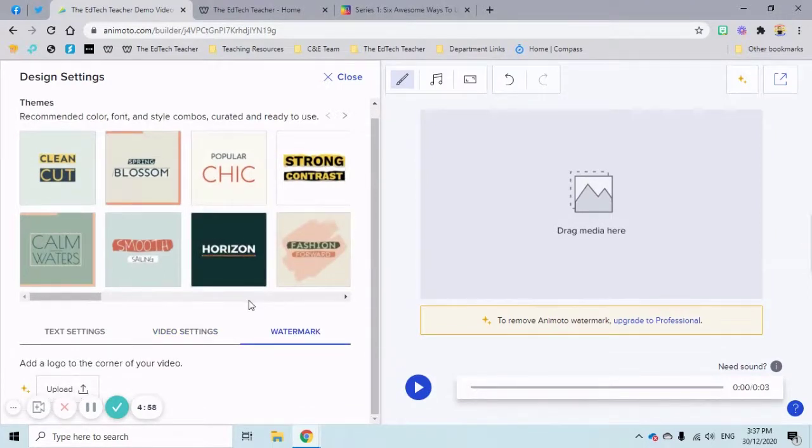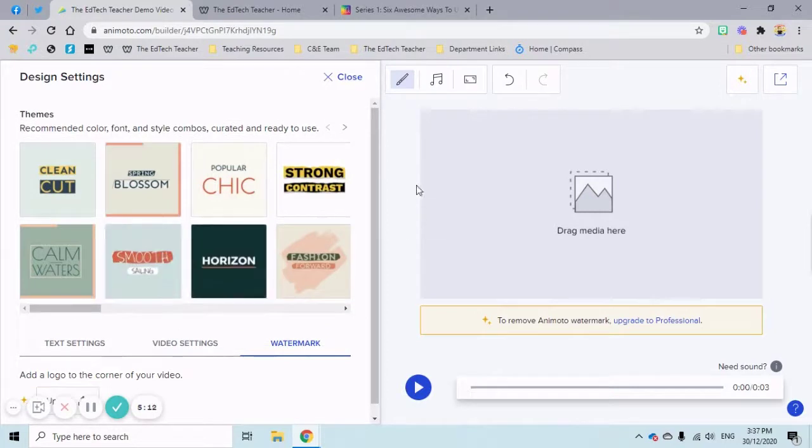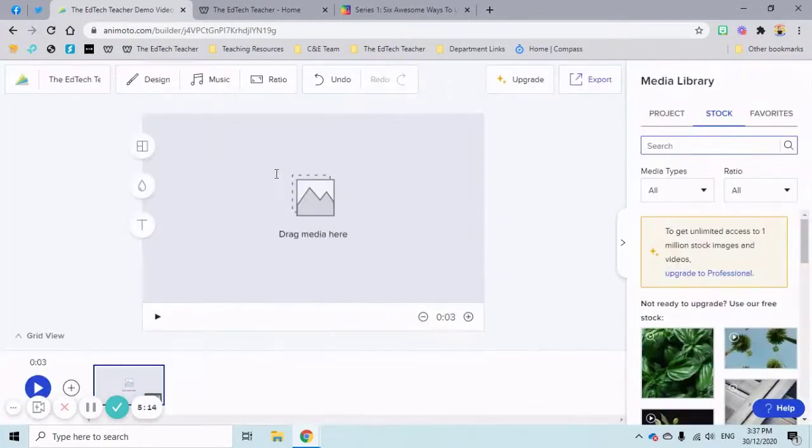Now, obviously, we're using the free version, all right? So we just need to be aware that uploading your own watermark is going to be one of those additional features that you can pay for as well. So you can go and have a look and change your style if the style that you have selected is not quite the one that you're looking for.